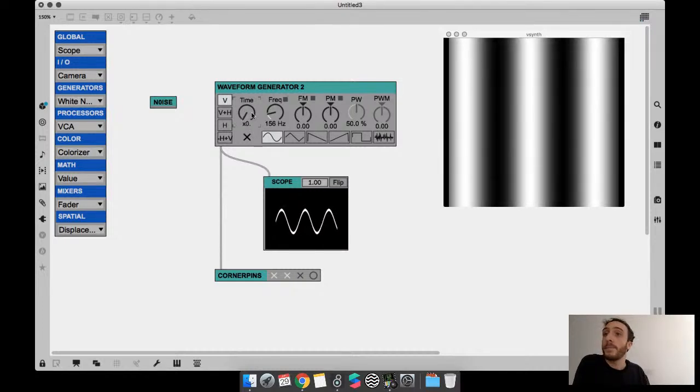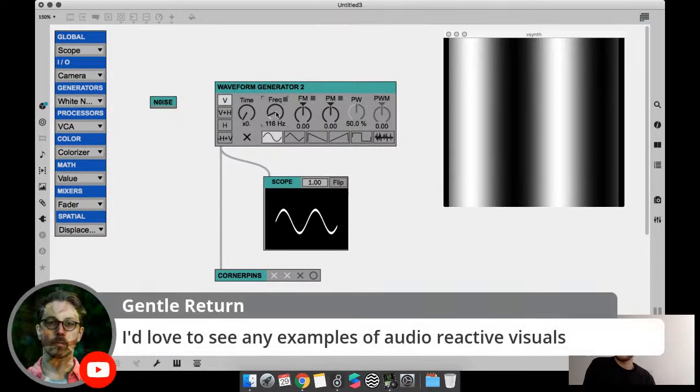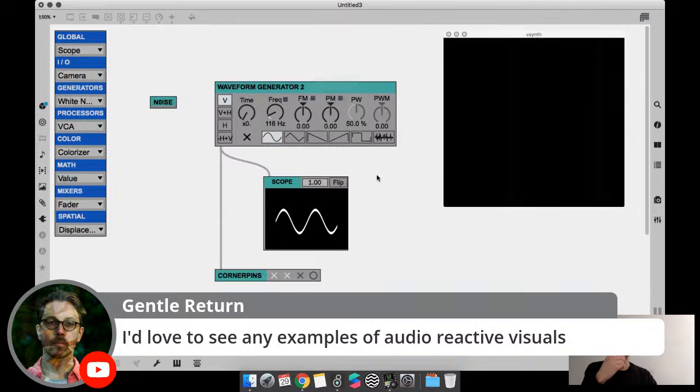Dash says it was great, so no complaints there. There's a next question that I think is very interesting. You don't have to answer now, whenever in your flow it works. But someone would love to see gentle return. Would love to see examples of audio reactive visuals, and I think this is a big part of what Vsynth is for. So having an example at some point would be great.